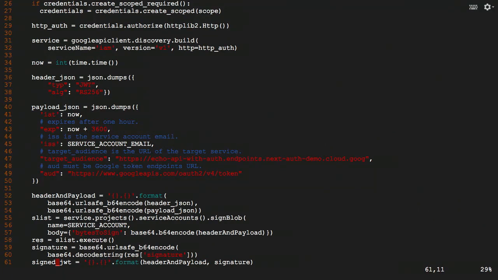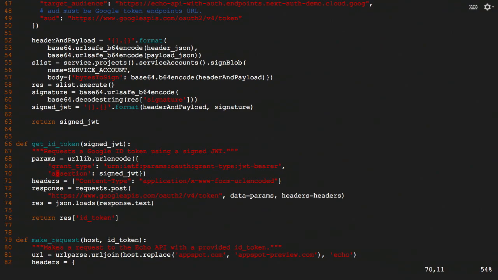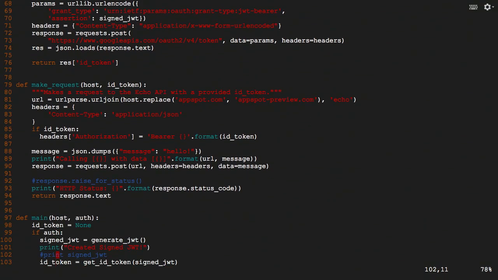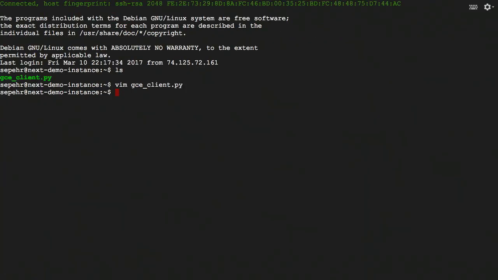Then it uses that signed JWT to call the Google ID provider and get an ID token. The ID token is also another JWT. It uses that JWT to call the Echo API. So we'll talk about why there is a two-hop step here and what the advantages and disadvantages of doing that are. Let's go ahead and test the code.